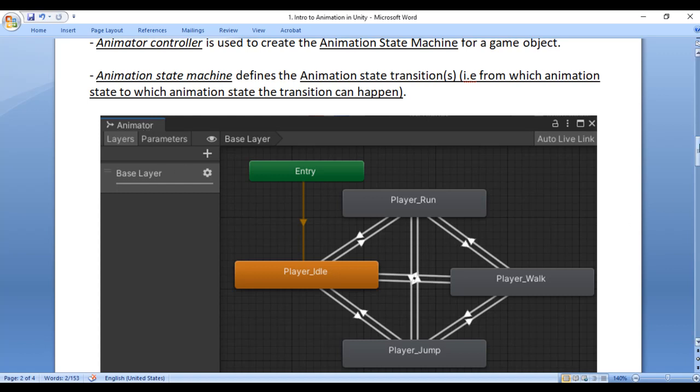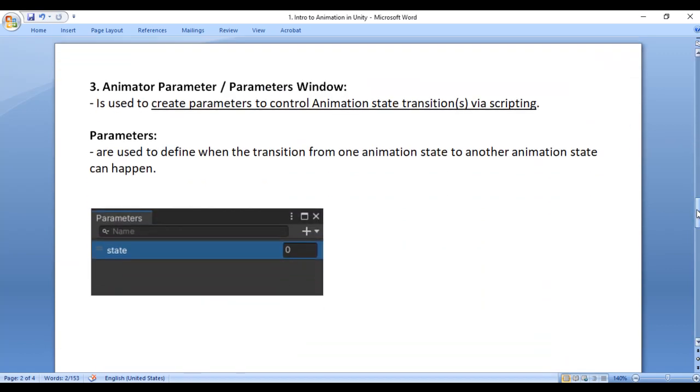Okay. Next we have the animator parameter window or parameters window. Animator parameter window is used to create parameters to control the animation state transitions via scripting. Parameters are used to define when the transition from one animation state to another animation state can happen.